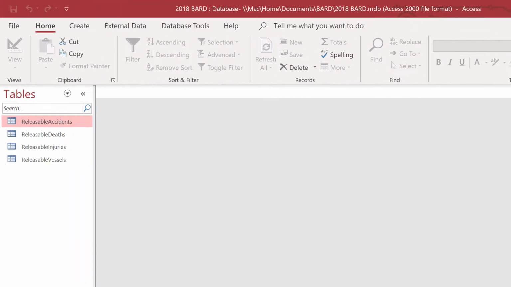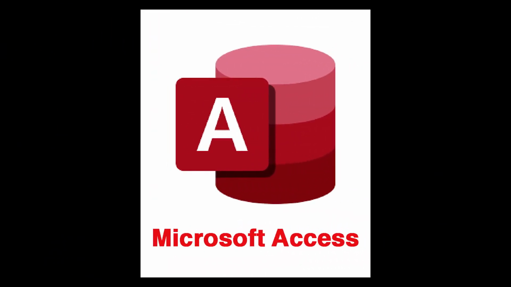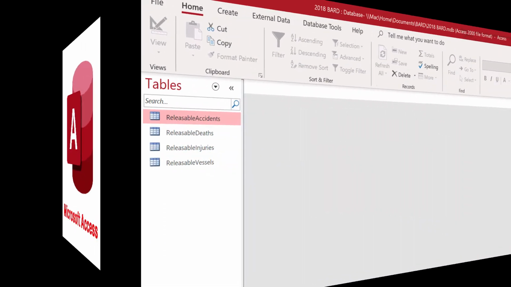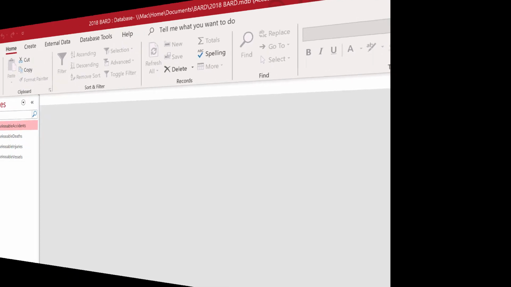We have already fired up Microsoft Access and loaded the Coast Guard's 2018 BARD database. If you've been following our earlier episodes, you will notice we updated from Microsoft Access 2003 to the latest version of Access 2019, which now comes as part of Microsoft 365. Earlier, we stayed with the 2003 version to run some very old databases from time to time. Recently, Microsoft added that ability to the version of Access in Microsoft 365, so we upgraded.